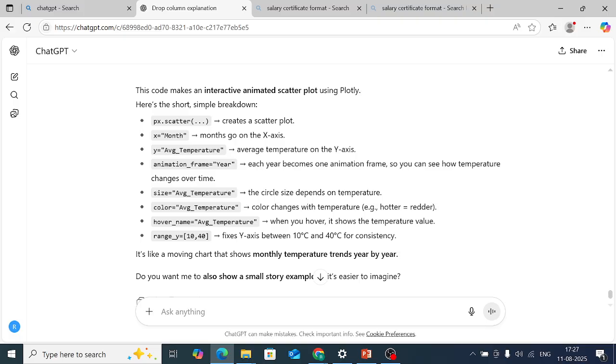Look, what is px dot scatter? Create scatter plot. Okay, then x is equal to month. What does it mean? Months go on the x axis. All the months are going on the x axis. And what is y? Y is nothing but average temperature. Y is average temperature.